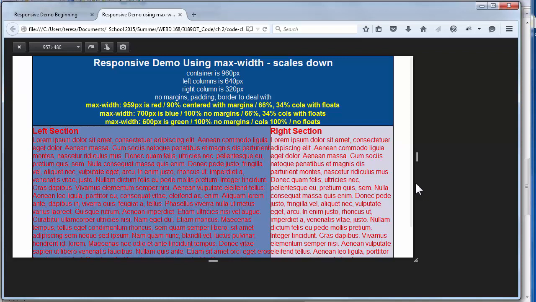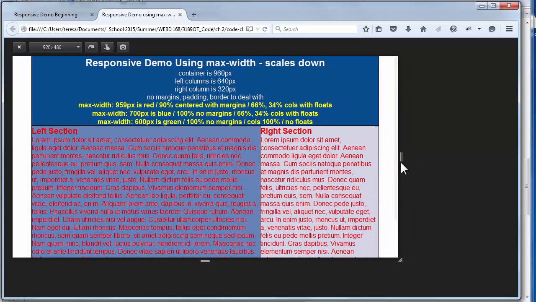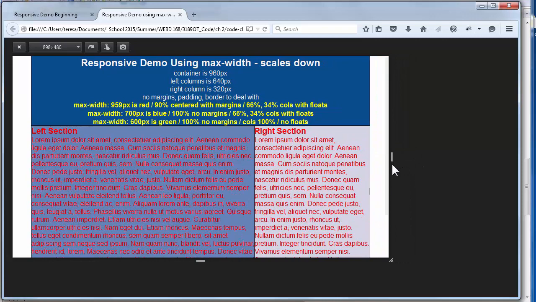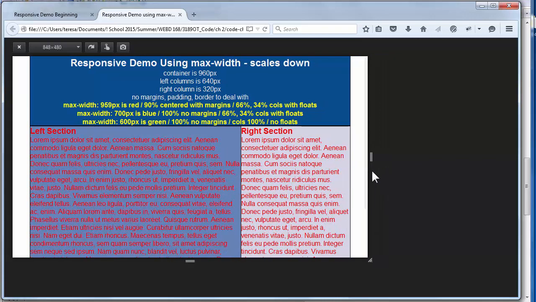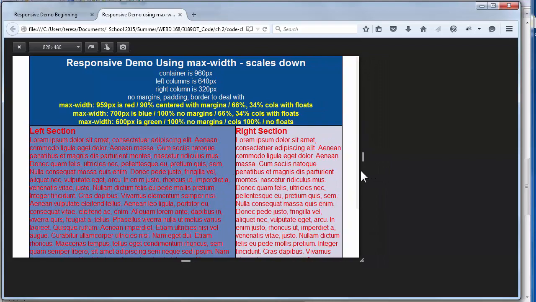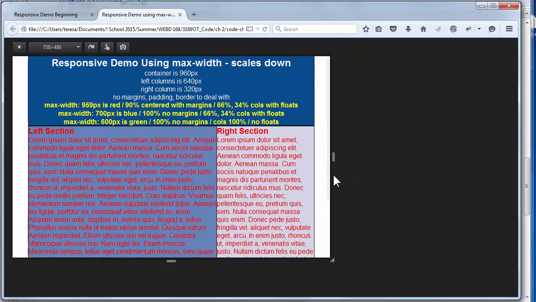All right, so here we are. And notice I changed the color to red to make it easy to see. So at 959, we changed to red, 90% centered with margins. We still have our floats, but now our columns are percents. Therefore, we eliminate the horizontal scroll bar. You don't want to have fixed widths anymore. Fixed widths are only for the desktop. Now as I scroll, notice how responsive the content is inside my columns because it's a percent. And we're going to stay here until we hit our 700 breakpoint.